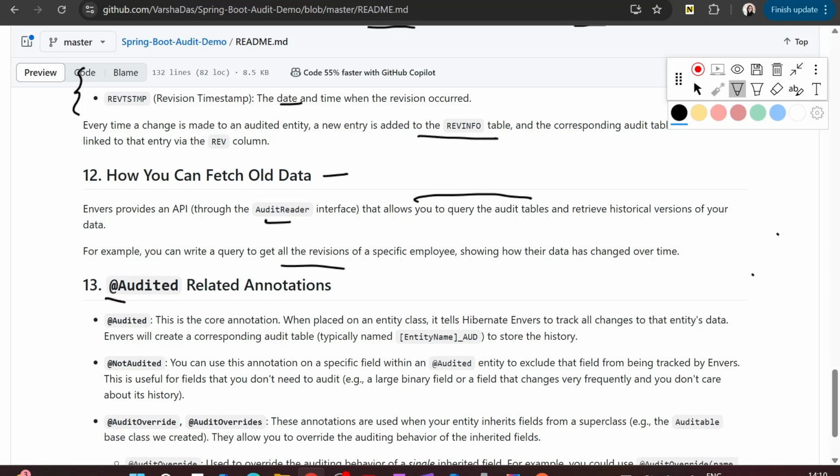Coming to the @Audited annotation. If you put this annotation on top of an entity class, all the fields will be tracked, all the fields will be audited. But there's also another annotation called @NotAudited, which, if you use it on a specific field, will exclude that field from being tracked. These are fields that you may not want to audit, or you don't care about the history of that field.